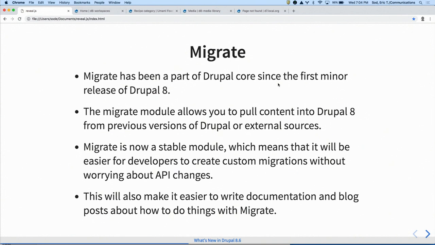Okay, one thing about Migrate: Multilingual content is in a separate module, Migrate Drupal Multilingual. This module, the Migrate Drupal Multilingual module, is an experimental module as there is still some work to be done in this area.